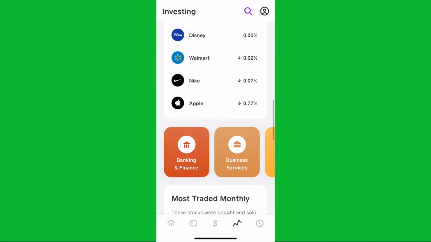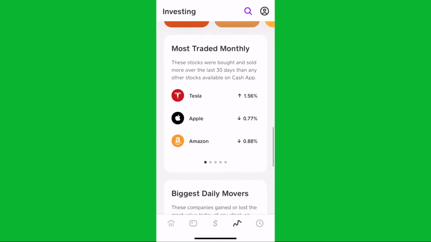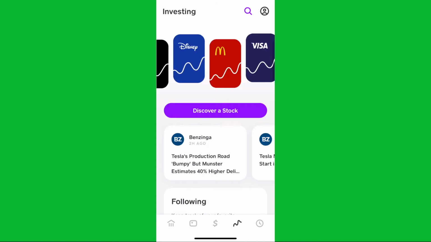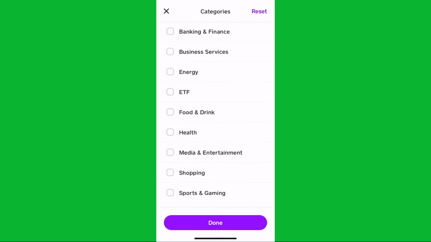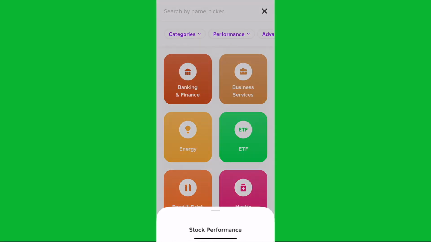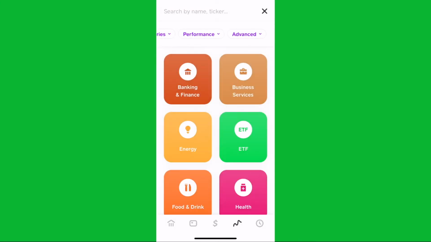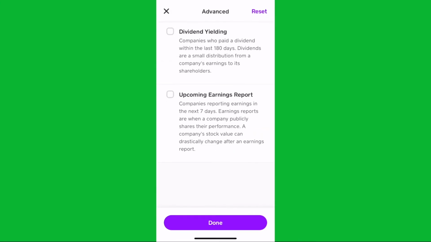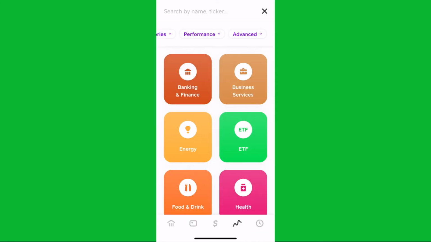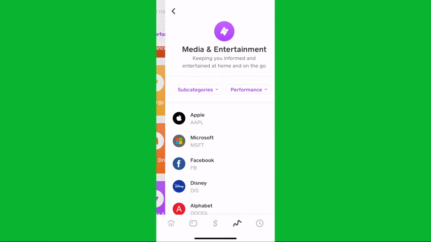It actually gives you a cool feature, most traded monthly, what's up, what's down. They give you lots of different sections for where you can invest. Here are some different categories that you can choose, either ETFs, which are great for beginners, and then you can actually filter by stock performance, by how much it's gone up in certain time periods, which is also pretty cool. Another really interesting part is you can search by dividend yielding companies within the last 180 days and also upcoming earnings reports. Here is an example of some subcategories, media.